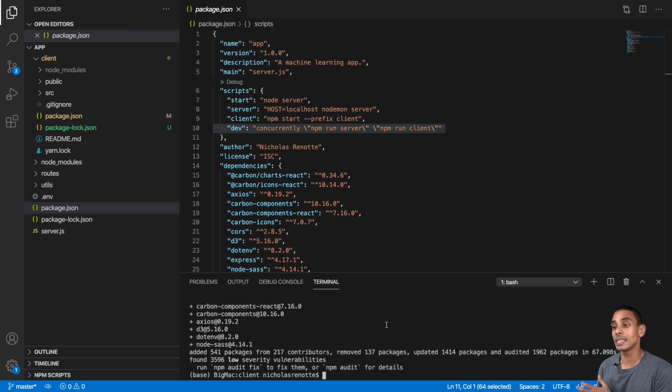So what we can do is now step back into our server and run our dev script. This will start up both our backend and our front end at the same time. So we can just make sure that everything's running successfully. So let's go on ahead and do that.